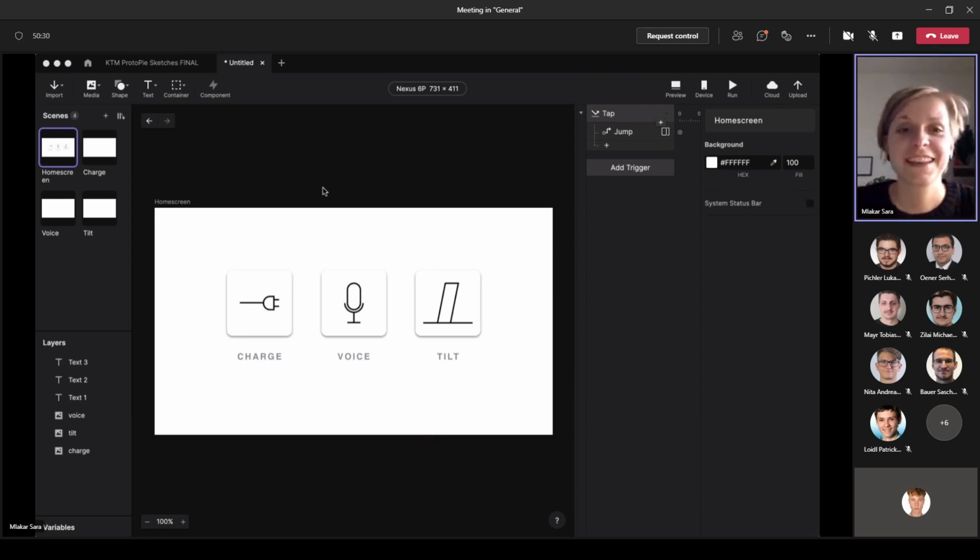Cool. Okay, now let's also see if this works on our phones. So hopefully you also downloaded ProtoPie on your phone. Once you open it, it looks like this. One thing that you need to be careful about with connecting ProtoPie from Studio to Player is that the two devices need to be on the same network. So they need to be connected to the same Wi-Fi. Otherwise, it probably won't work.